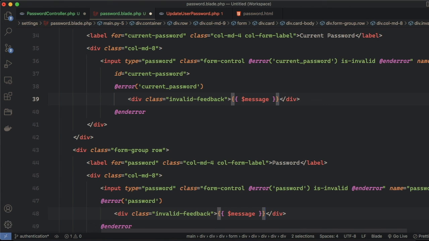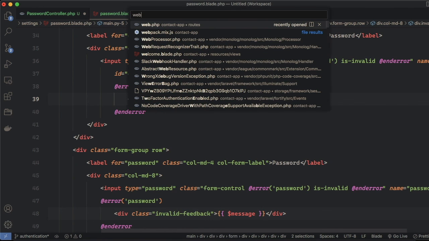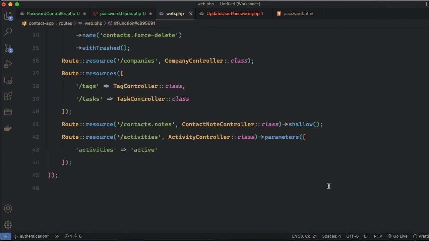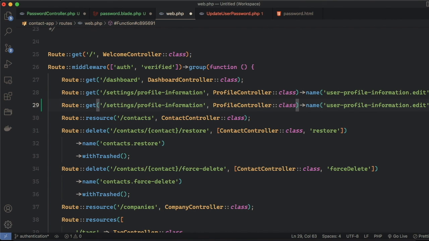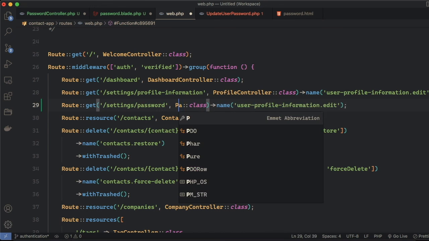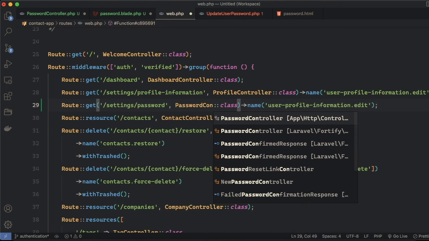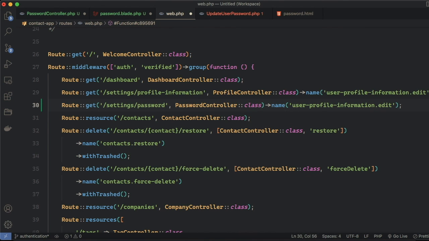Alright, let's now define a new route to show this form. Let's open the web.php. Duplicate this route definition. Change the route path to settings, password. It is handled by the password controller. And we'll name it user password.edit.